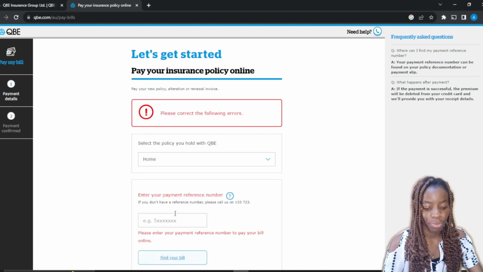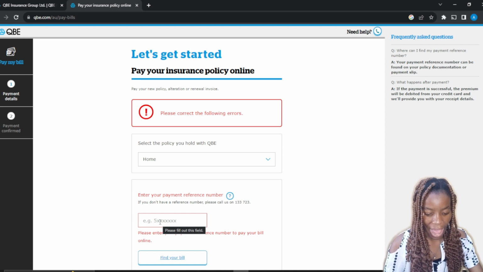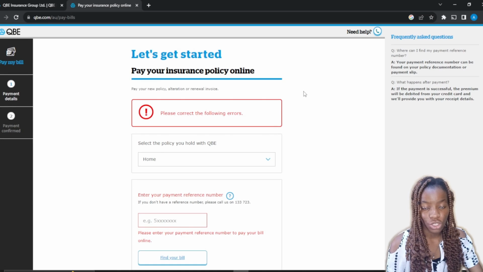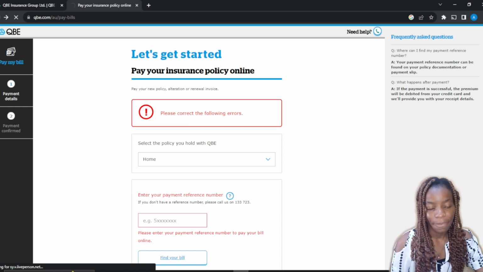They're going to put you through the process, and once you're done, click on that and then click on find your bill. I can't find my bill because I have not filled this out. So once you have entered your payment reference number, then you'll be able to find your bill. And once you have found your bill by clicking on find your bill, all you need to do is click on pay your bill now, and once you have clicked on this, you will be good to go and you will just get your bill paid.